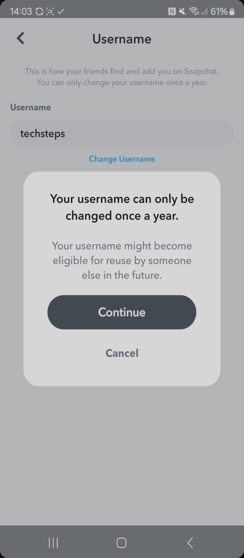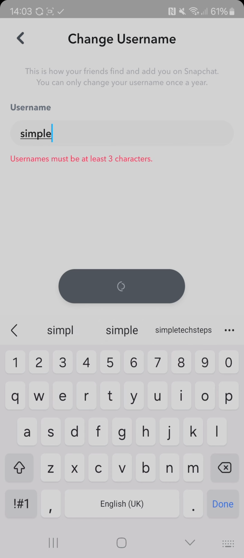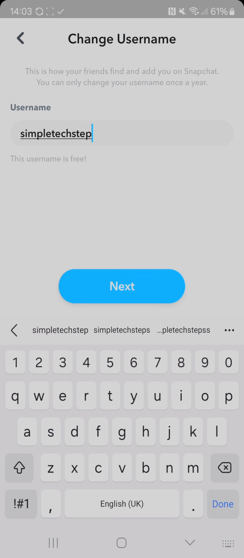and it'll just let you know again, your username might become eligible for reuse by someone else in the future. So just select continue and just change your name to whatever you wish. Then select next.